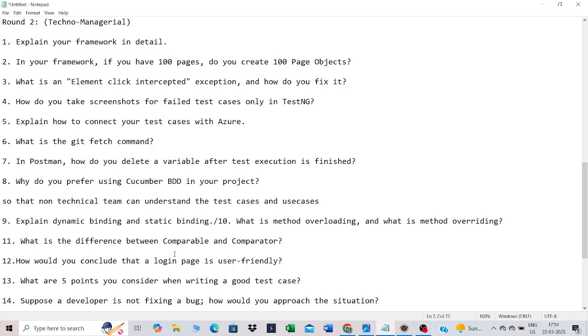What is ElementClickInterceptedException, and how do you fix it? ElementClickInterceptedException basically comes when the driver is not able to interact with that particular web element. In that case, this exception will happen. For that we have to use some kind of wait strategy till that element is clickable. We need to check if it is clickable, and only then click that element.